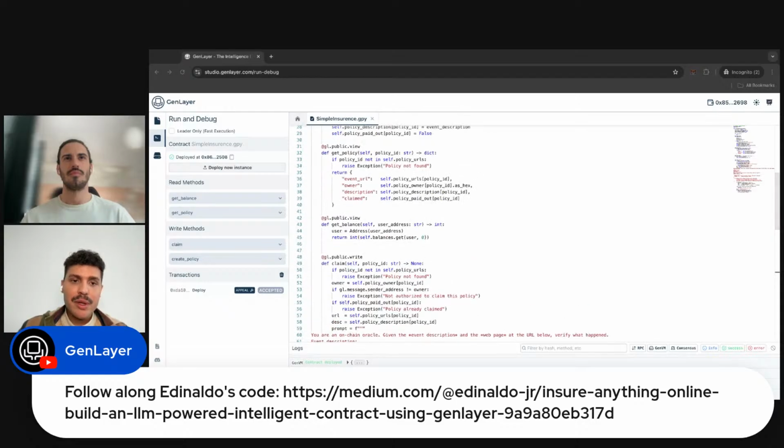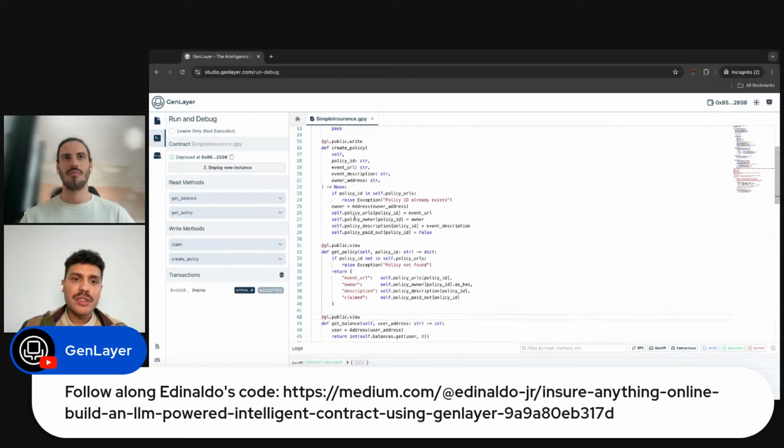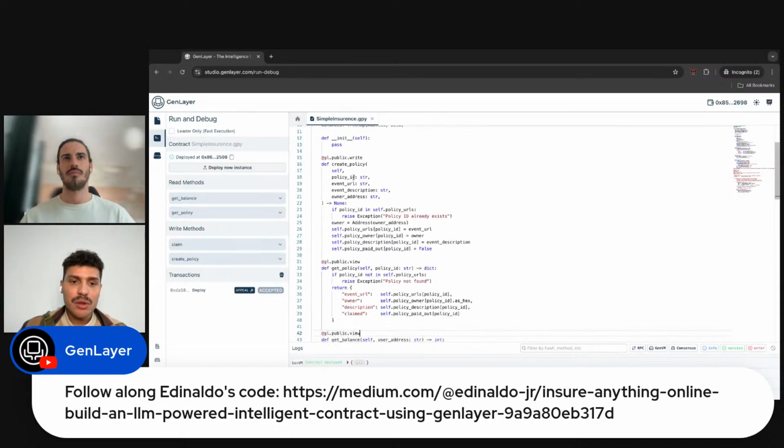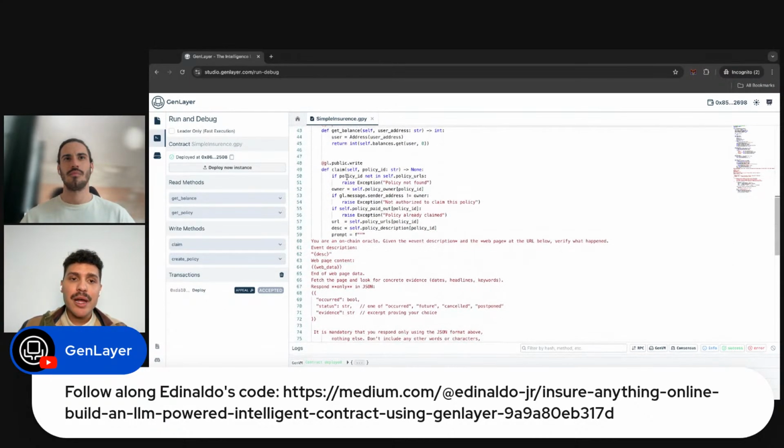Important thing to remember, when you are not going to store any data, you can use GL public view over using GL public write. So, okay, right now I copied and pasted this one here, the claim method. What is this method doing?